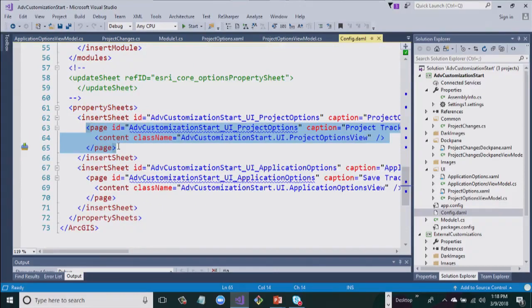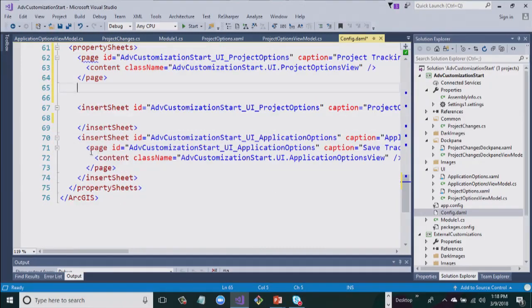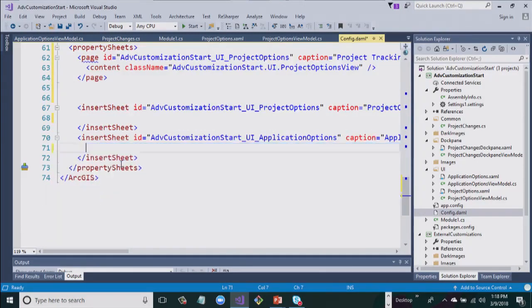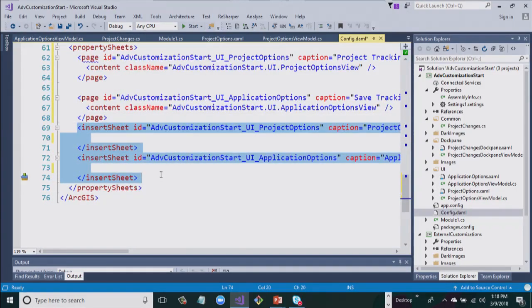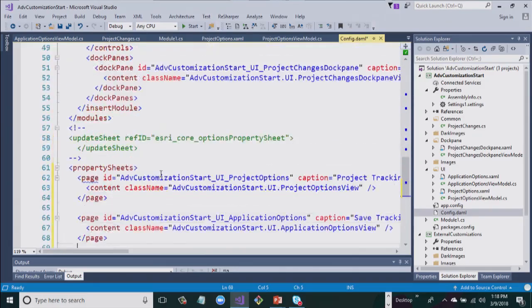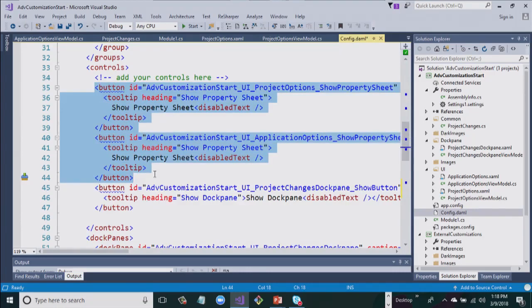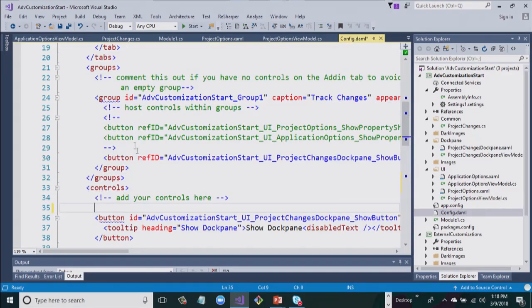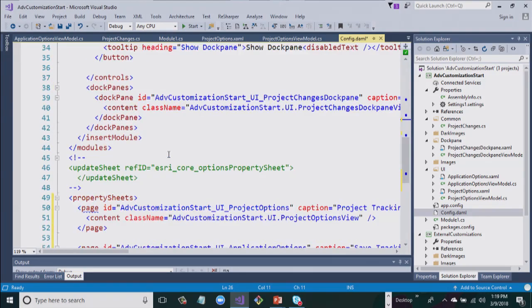So I need the pages. Let's keep the pages. One for project, one for application. I do not need the sheets. I don't need the buttons. I'd already commented them out just because I didn't want them to show up on the tab earlier on in the demo. But for you, they won't be commented out. Just delete them. Gone. Okay? So I don't need that stuff.